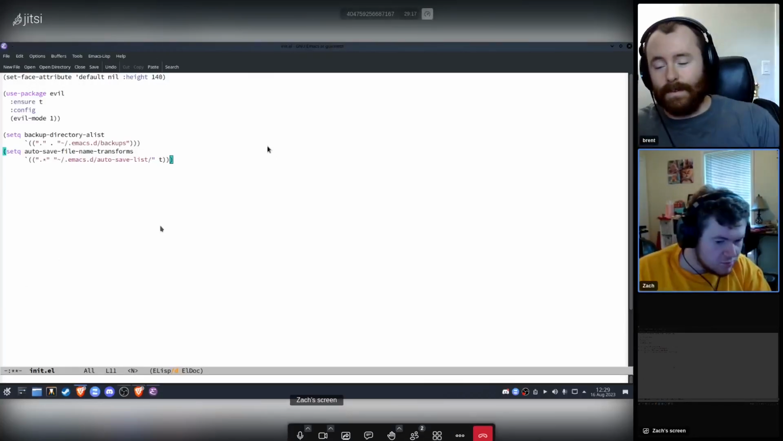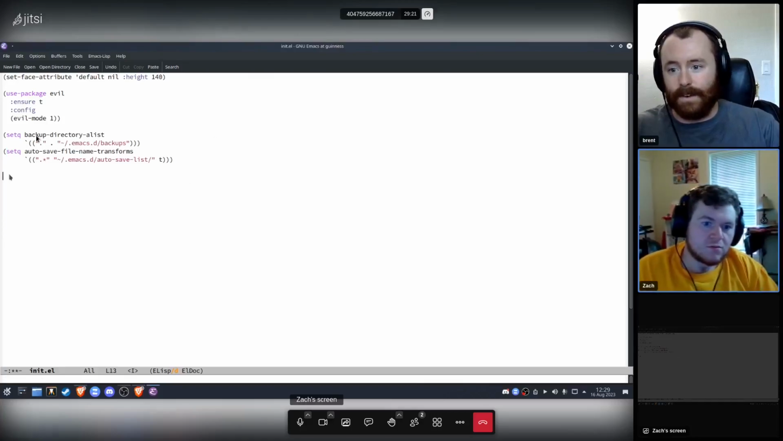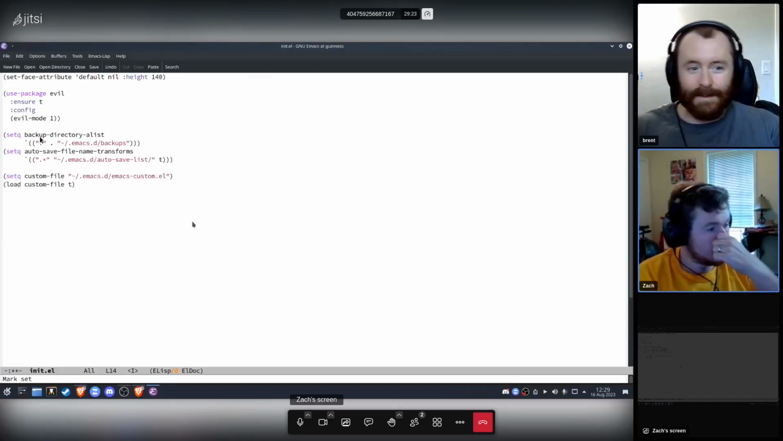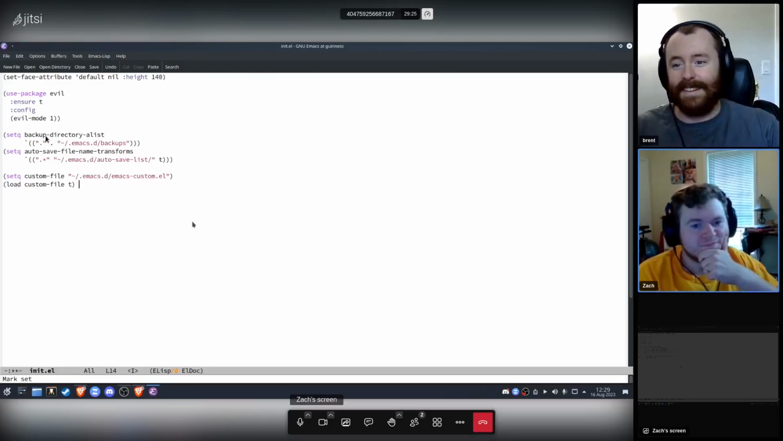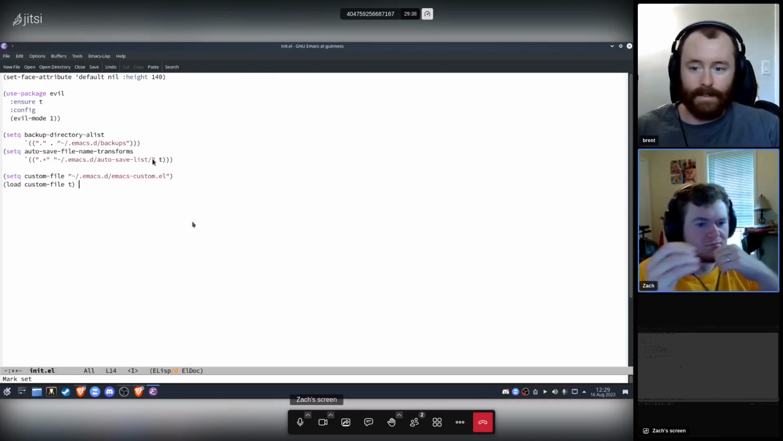So while you're pasting those in, just to describe a little bit about what these are. To some extent, the names kind of tell you what they are, right? The backup-directory-alist just tells Emacs where to put backup files. And we're going to put that into .emacs.d/backups. And a similar thing with autosave files. We'll put them in the autosave list.